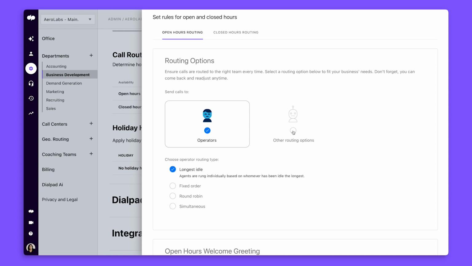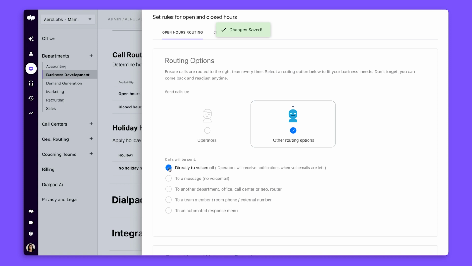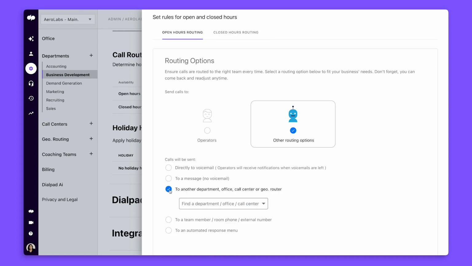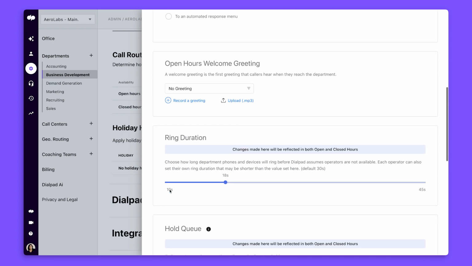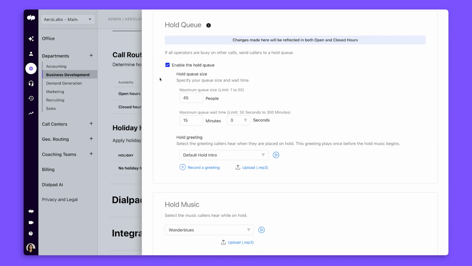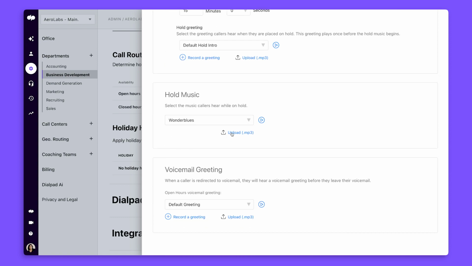Pick from other routing options too, like sending calls to voicemail, to a message, to another department, and more. Next, record or upload a custom greeting for callers when they reach your department, and set your ring duration. You can also edit your hold queue settings, upload hold music, or set up custom voicemail greetings.